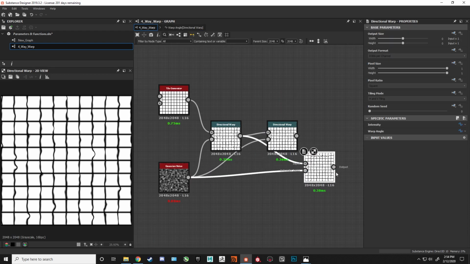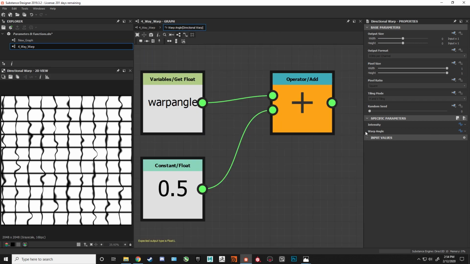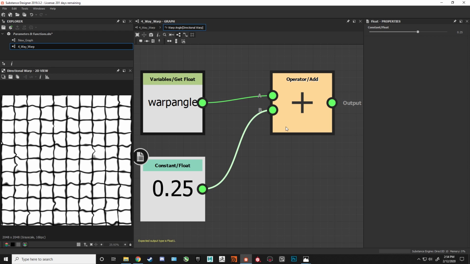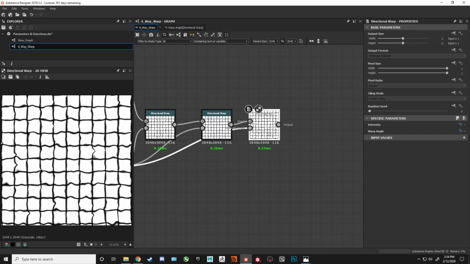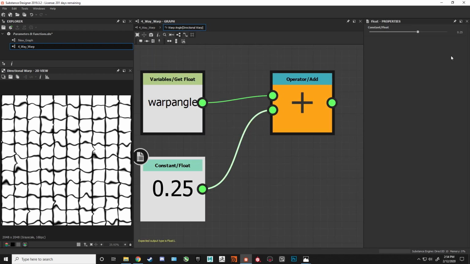And I'm going to copy and paste that second directional warp again. Go into this function of the third directional warp. This is going to change to the up direction, 90 degrees or 0.25. Copy and paste this. You can probably see where this is going.